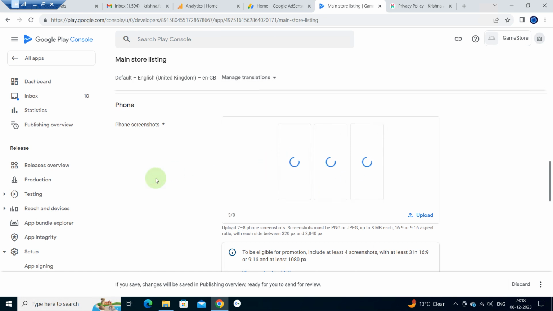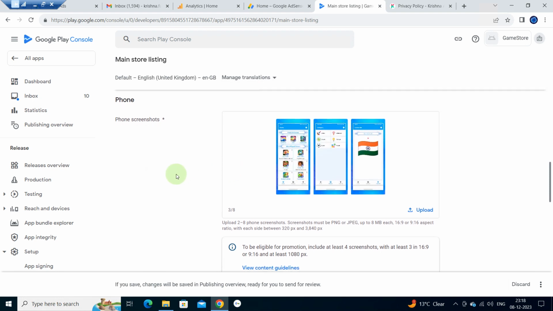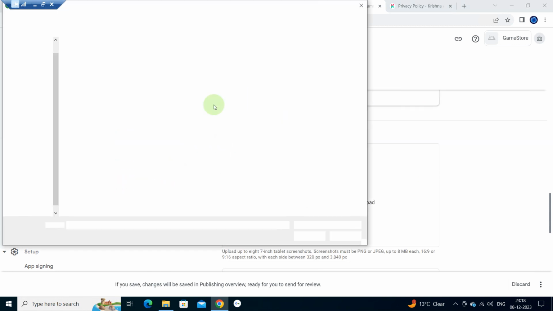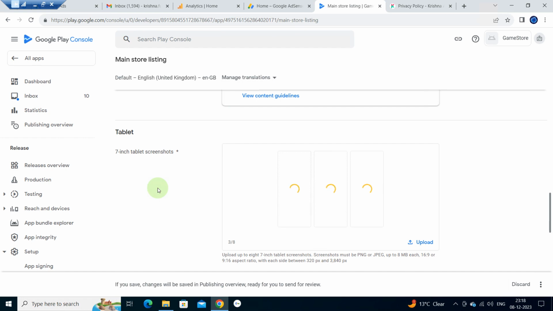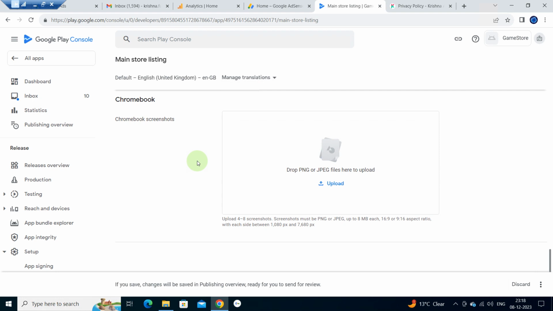Okay. It has been done. Scroll down. Also upload it there. Same. It is not an issue if you upload the same. Okay. Just upload. Leave this, not necessary. Also leave this, it is not necessary. Now click on the three dots icon and select save.